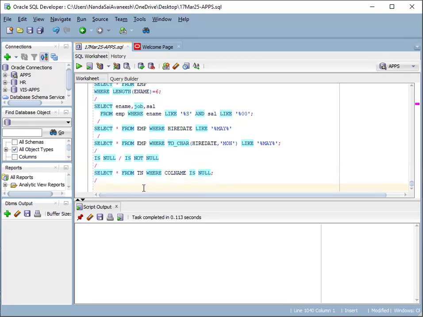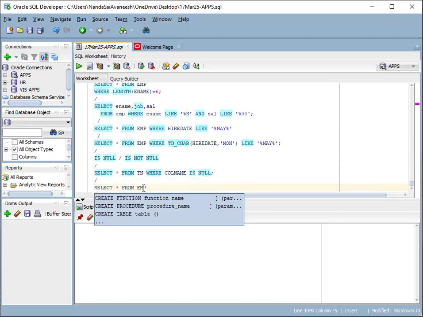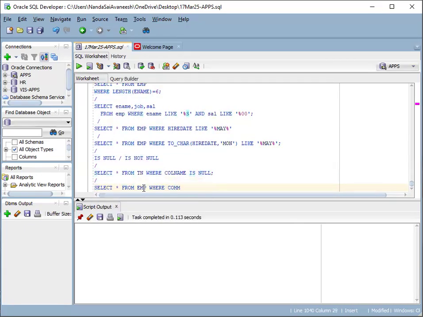So I want to list employees who do not have a commission. How can you do that? SELECT * FROM EMP WHERE commission IS NULL. So what will it do? It will fetch the records where the commission column has null values. We have 14 records in this table. Out of these 14, 4 records have values for commission, so the remaining 10 records it will fetch.